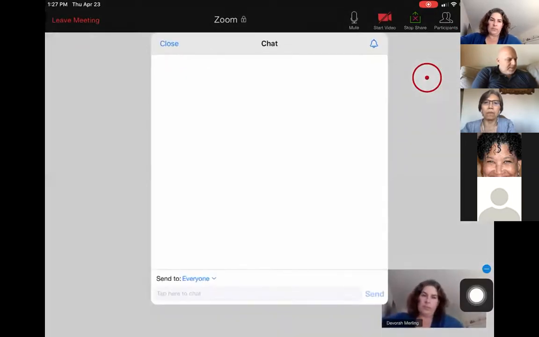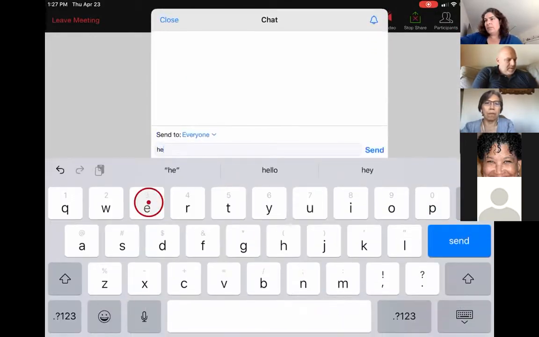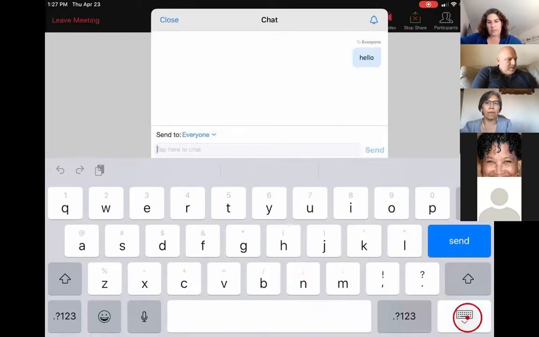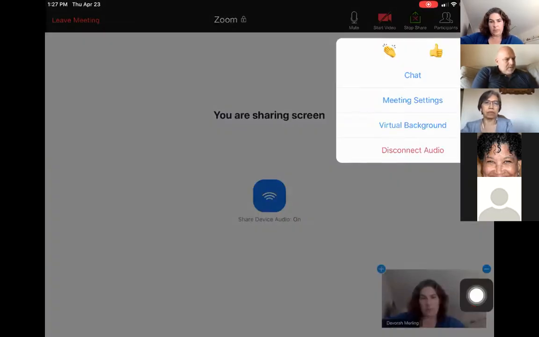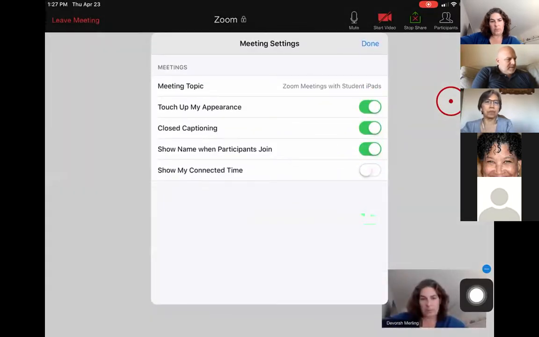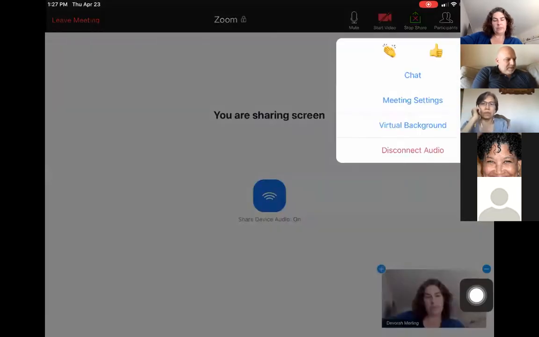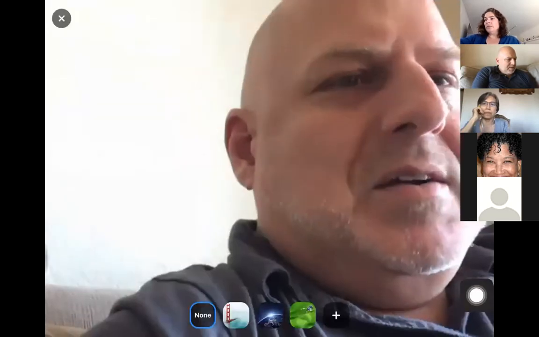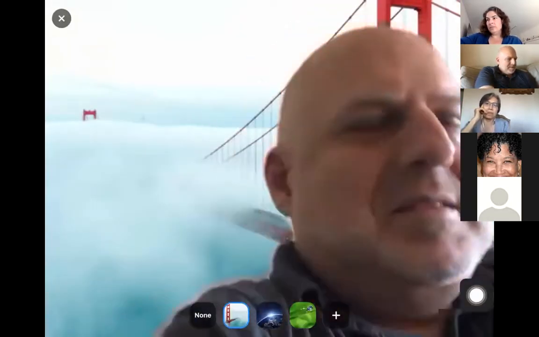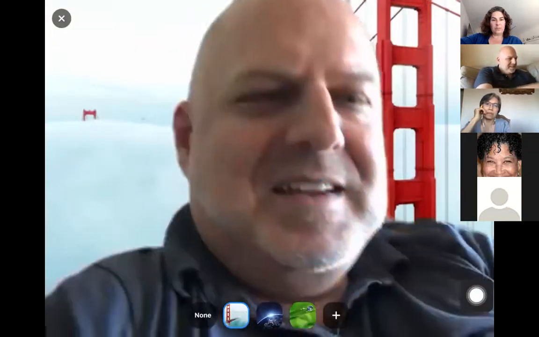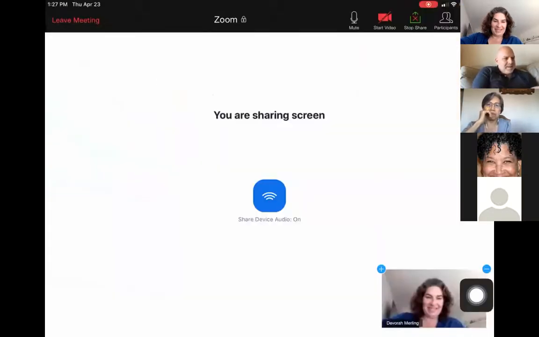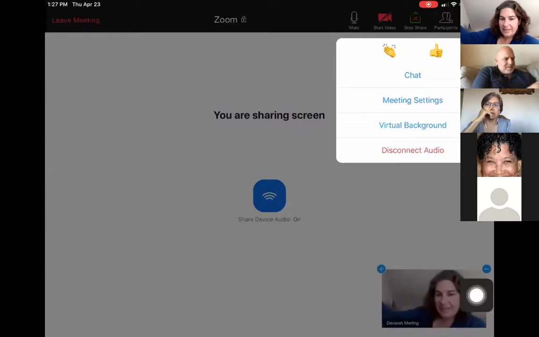So there's a chat window they can bring up. You can click the meeting settings, so they can touch up my appearance, turn on closed captioning if the teacher is using that feature, show names, and show time connected. And then they can do a virtual background, just like you can on the laptop. And then they can disconnect their audio.